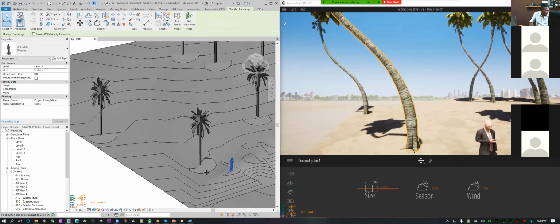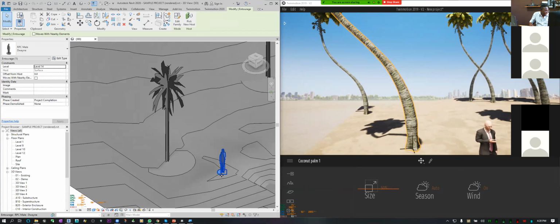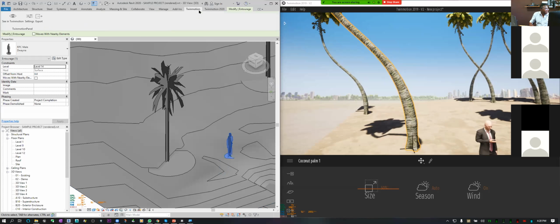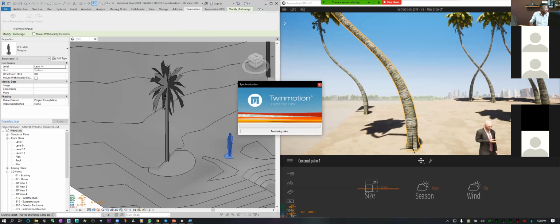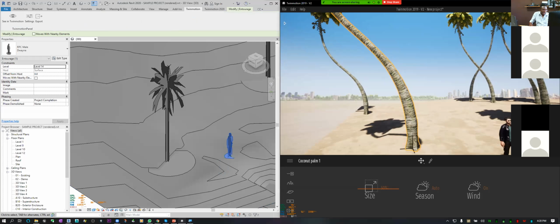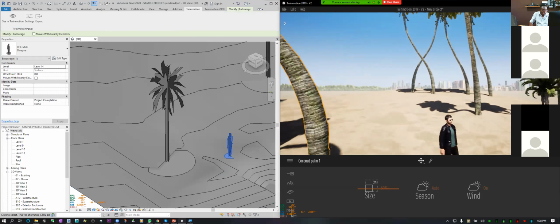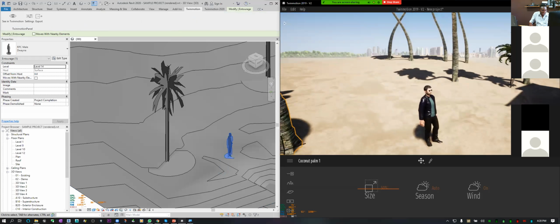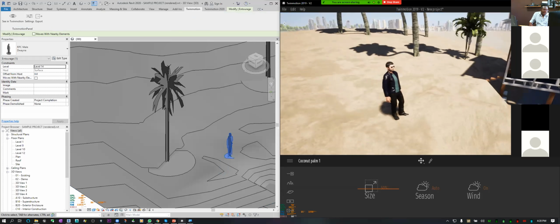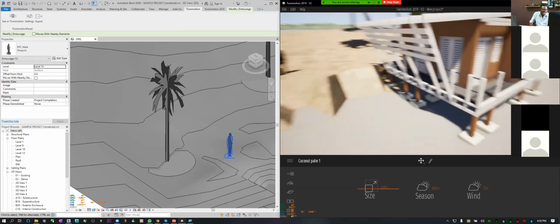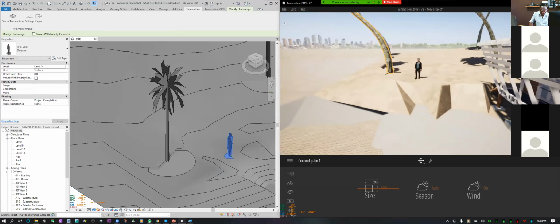So for example, if I move this guy over like that, and then I go to Twinmotion here and choose Scene Twinmotion, then he moves over like that. And then he regenerates as a different guy. So that's another factor. All right.